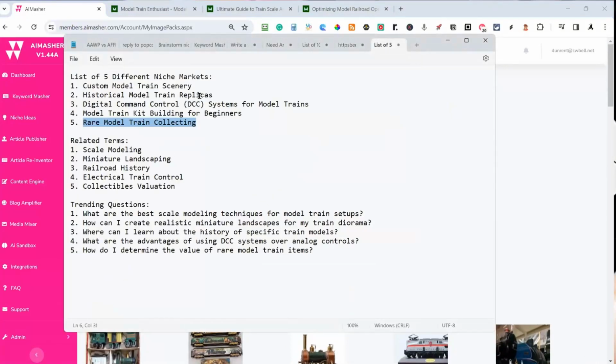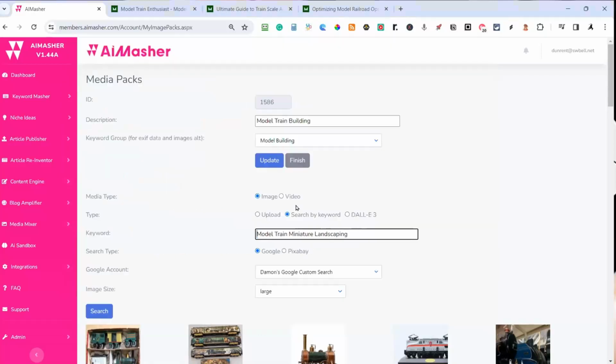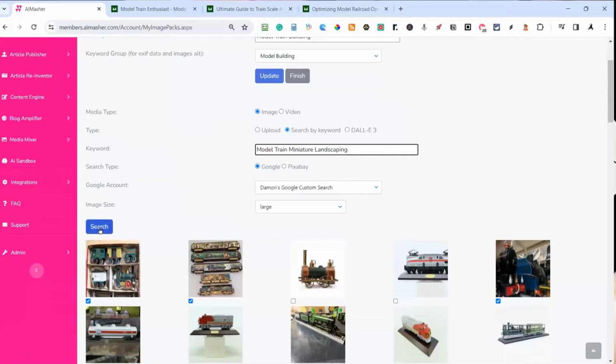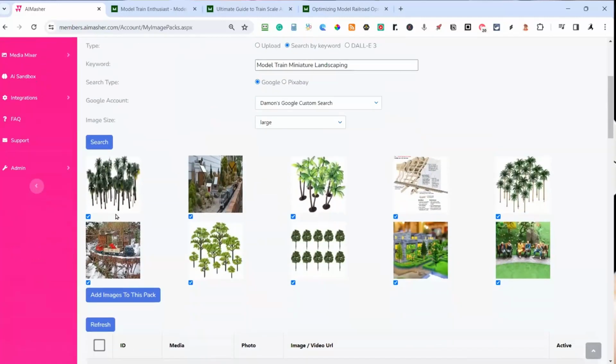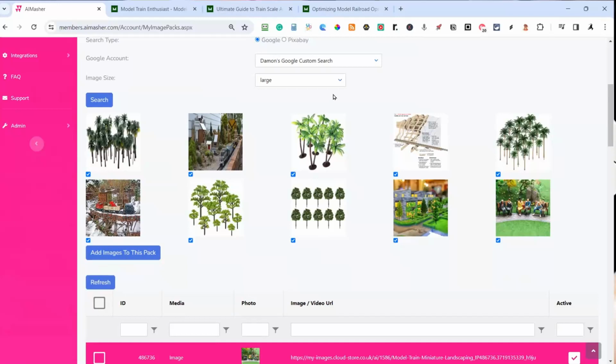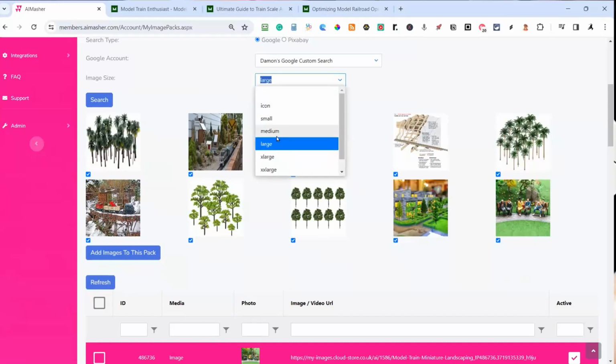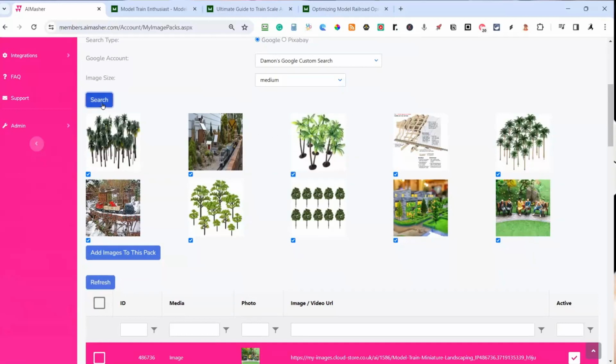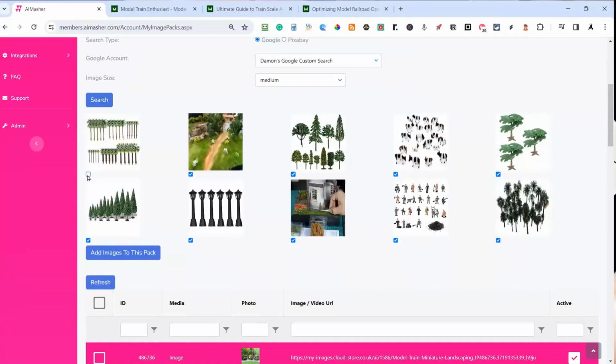Let's do model. Let's do miniature landscaping. That, and I'll do another search. Okay, that looks good. Now, sometimes you can go over here, and this is what I do a lot of times with Google search, is I'll change the size and I'll get different images. I don't need all these again. So I'm just looking for images that I may have missed. Cattle, there's people, and that looks good.